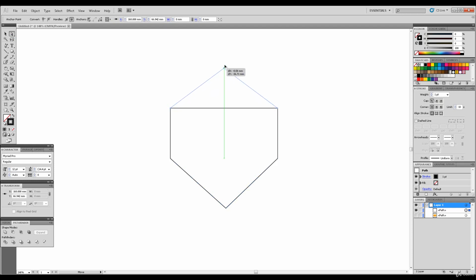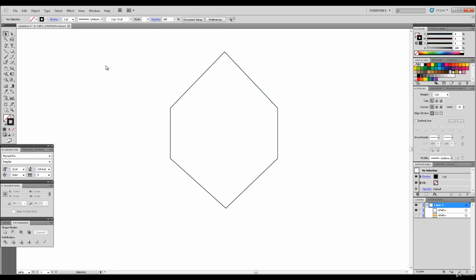So there we have it. And with the smart guides on, I can also align this to the anchor point at the bottom so that we can match the bottom. Or close to. So that's the add anchor point tool.